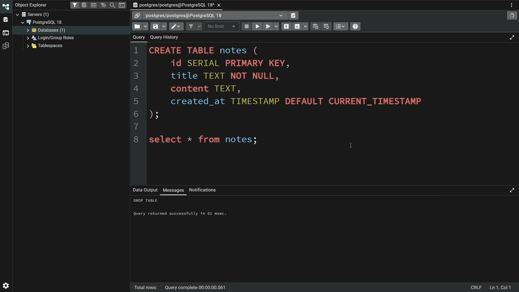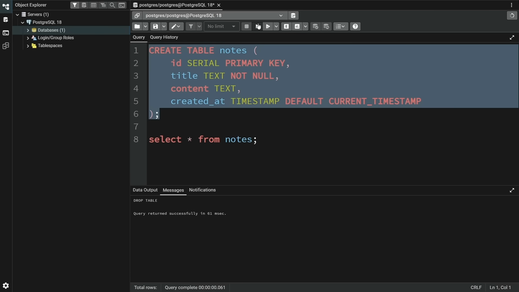Before writing any Python code, we need a place to store our data. I'm creating a table called Notes. This table will have an ID column, a title, a content field, and a timestamp that automatically stores when the note is created. Once this table is created, our database side is ready to go.